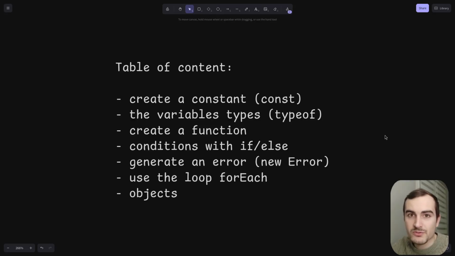Welcome to my introduction to JavaScript. Here's the table of contents, and let's start in 3, 2, 1, go!